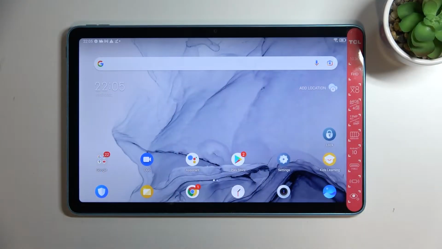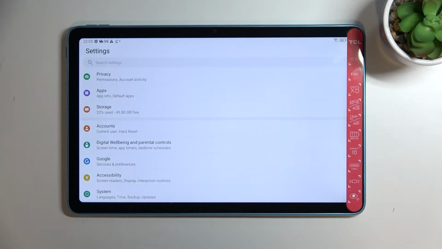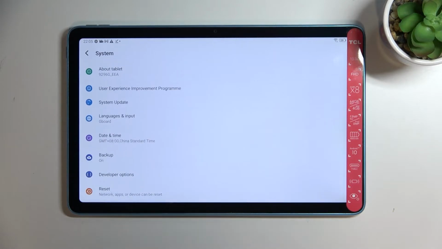Hi everyone, in front of me I've got TCL TabMax, and let me share with you how to reset network preferences on this device. So first of all, let's enter the settings, and here we have to scroll down to the very bottom to find the system.